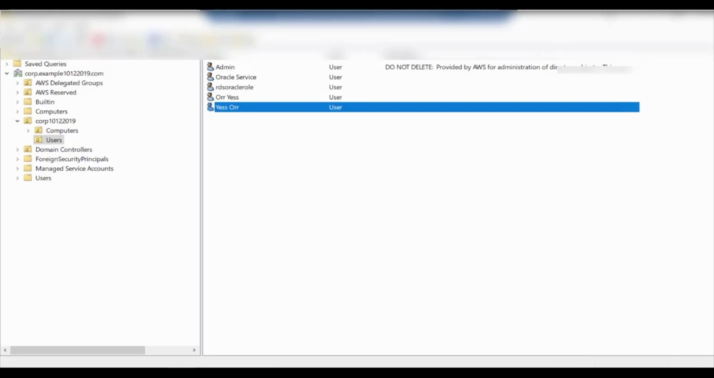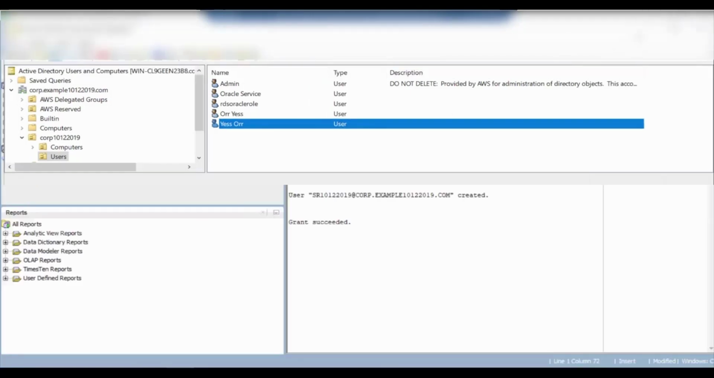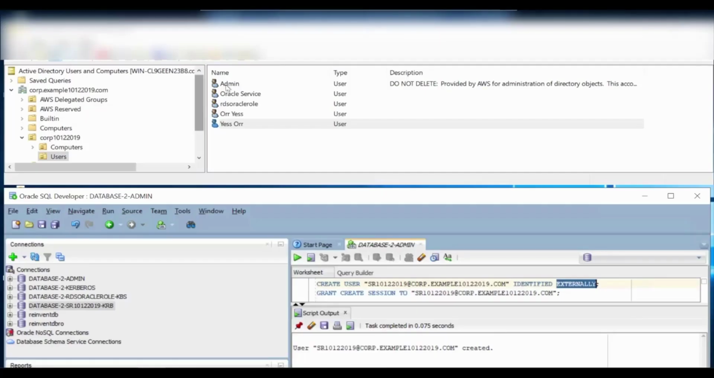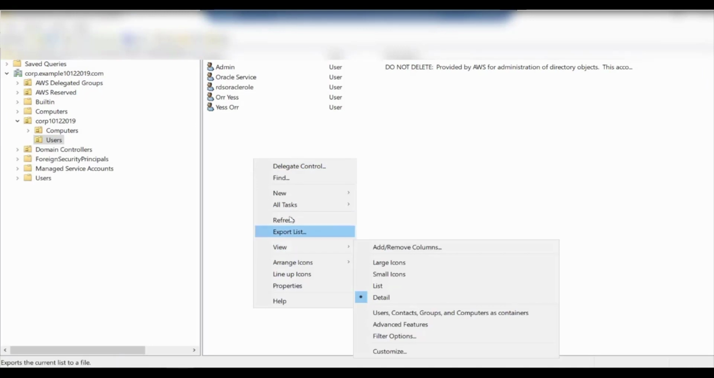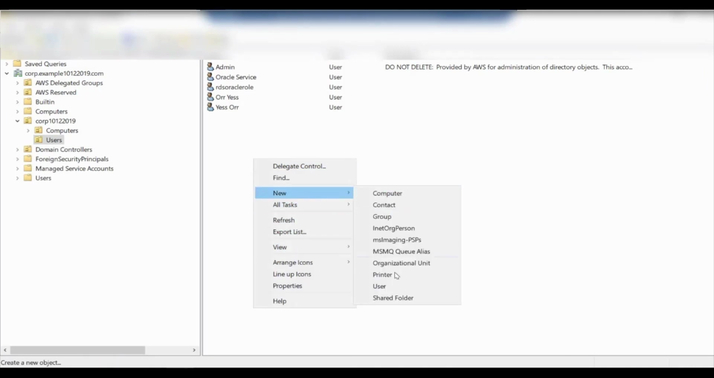When I log into the EC2 instance, I have this tool called the AD admin tool, under which I created some users and played with it. So let's create one more user, and then we'll see how this user can be configured on the database side to connect to the database. So let's create a user.